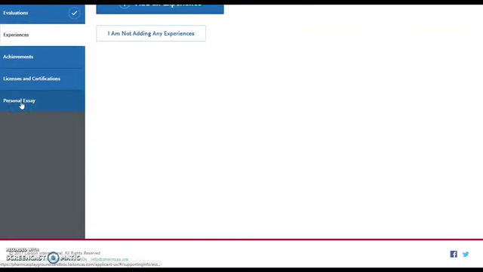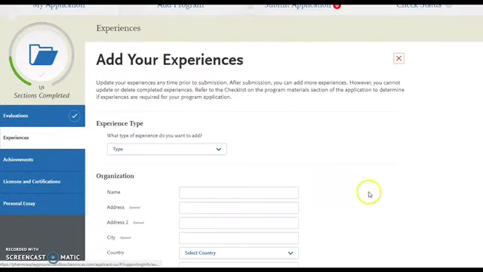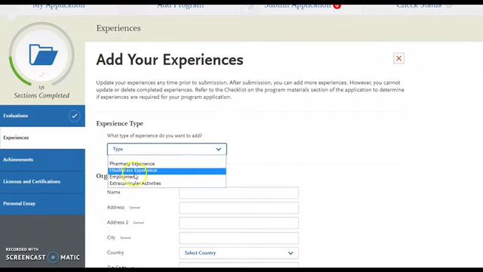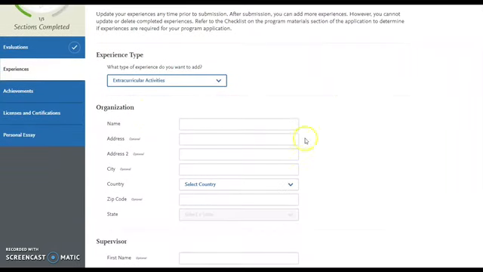So the experiences section, you can add experiences on here that are relevant, and you have a drop-down menu: pharmacy experience if you were a pharmacy technician, for example, or worked in a pharmacy; healthcare experience if you were a volunteer or worked in a pharmacy or another healthcare area; employment, any kind of job that you might have had, you can enter this information in; and then extracurricular activities.